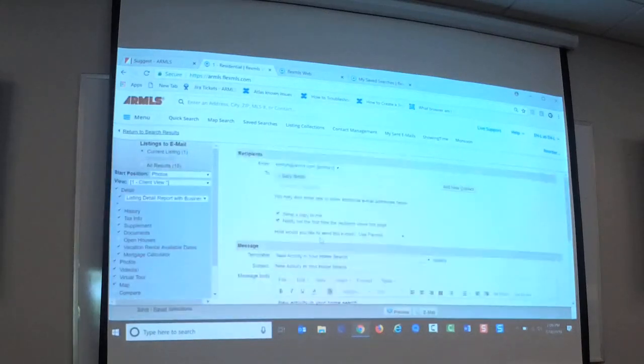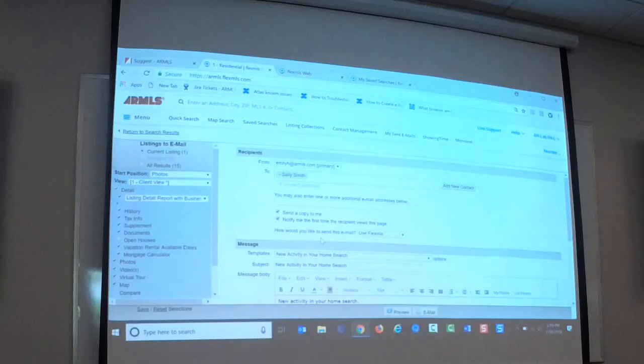This is a screen you guys are probably all familiar with, right? It's the manual email screen. This makes me really sad at the top left, right? I'm only gonna send one listing unless I change this to all results. And we've all done it, right? You think you sent 20 listings to your client, you call them, and they're like, oh yeah, I got that one listing. You're like, oh.